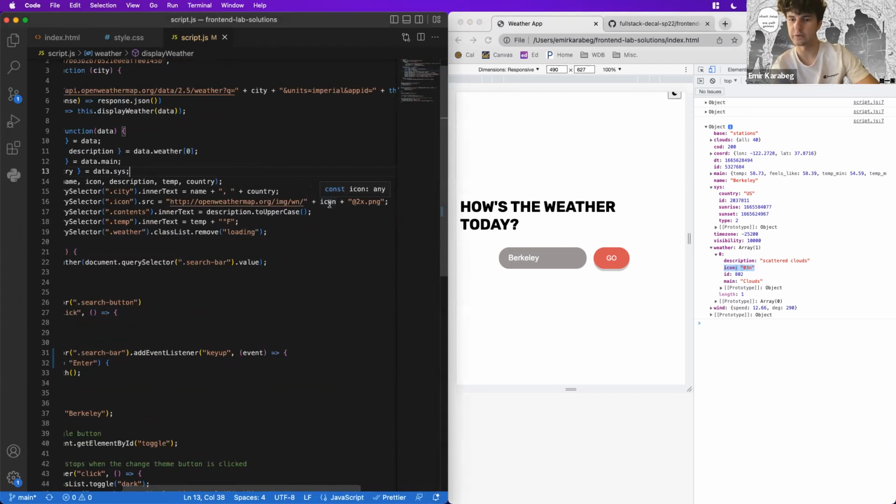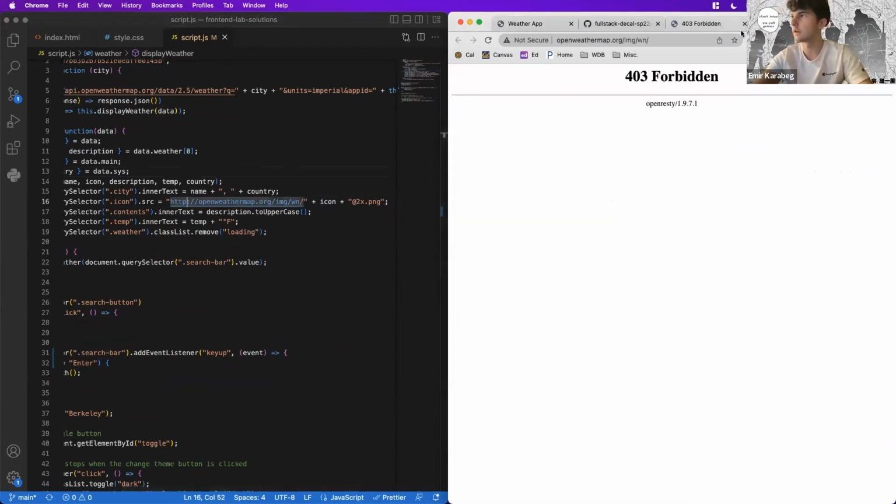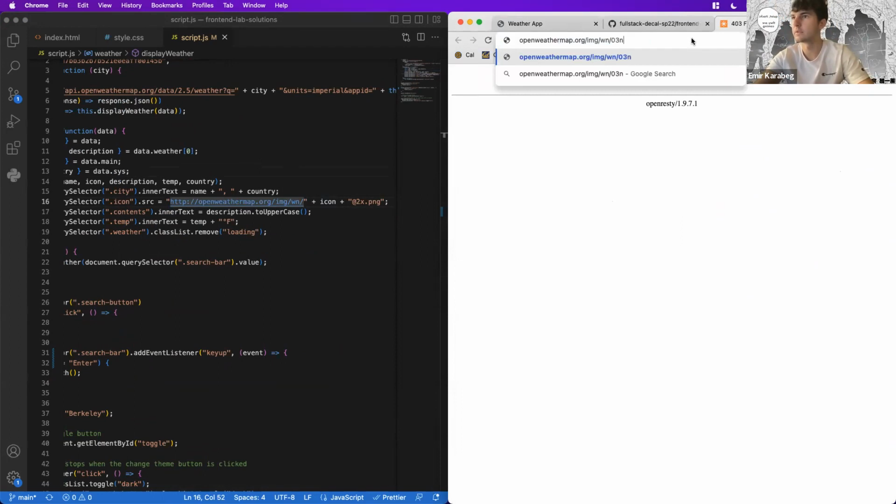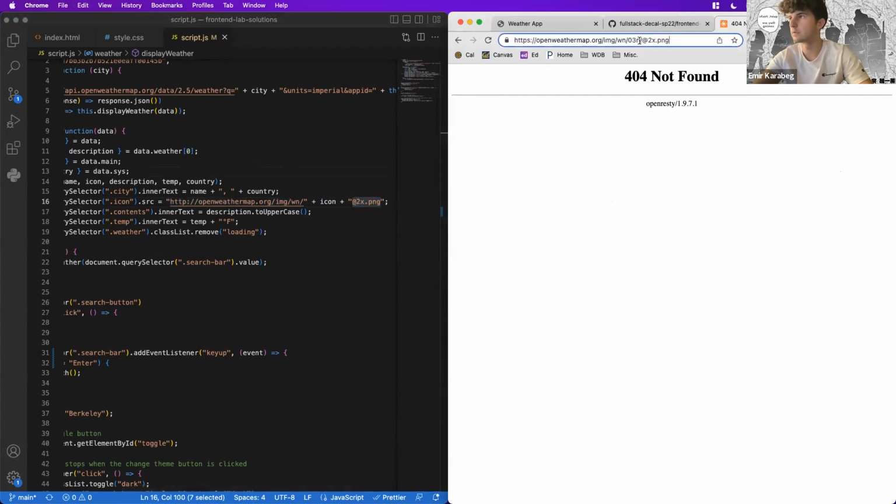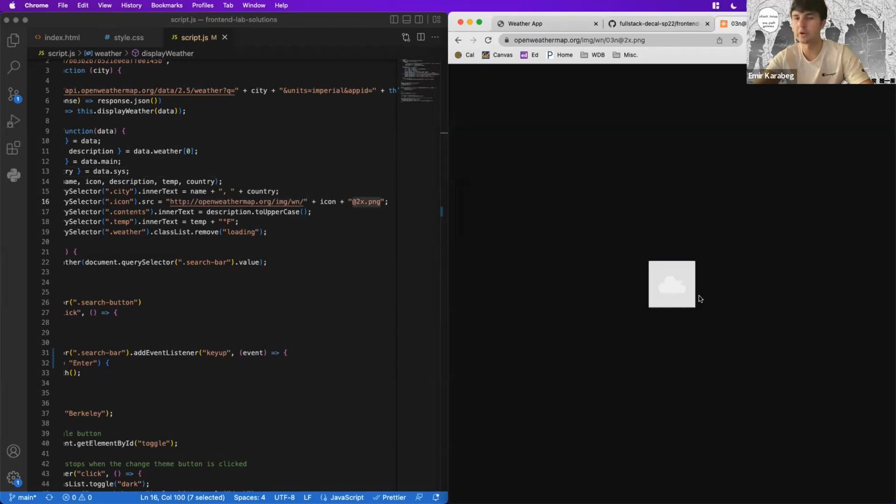How do you know to format that, the format for the URL, how to get that? So if you're ever confused, let's look at this website right here. 03N. Okay.